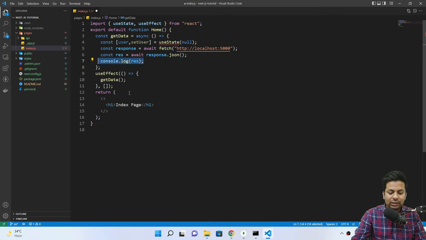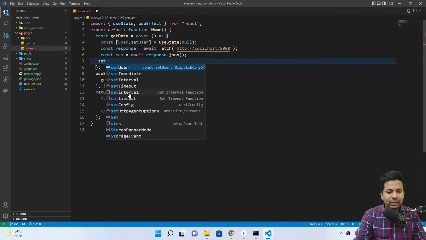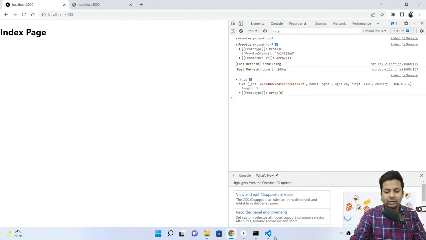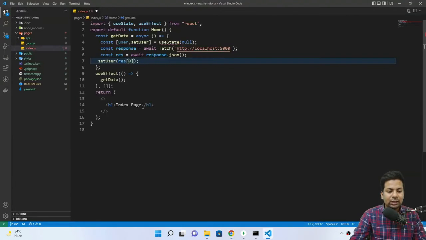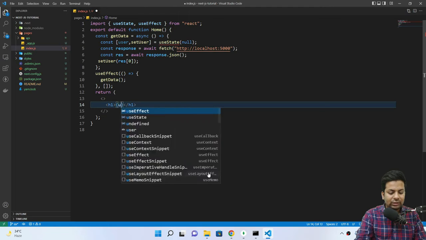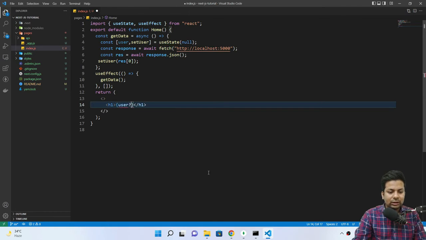Then I will just say here setUser will get response and the first index, because we are getting the first index. You can see the first index, normal procedure. And here how will I show the name? I will show only the name. Okay guys, for now I will say if user is there, then show user.name, otherwise just give me the loading state.